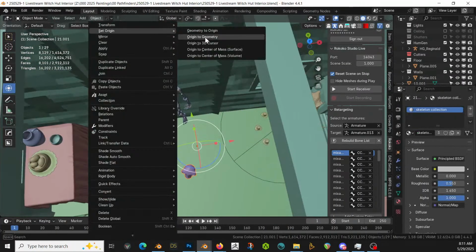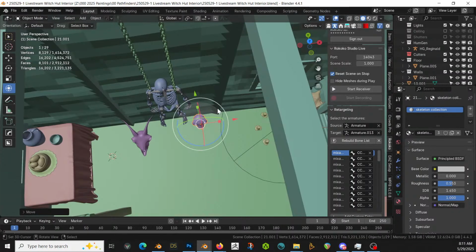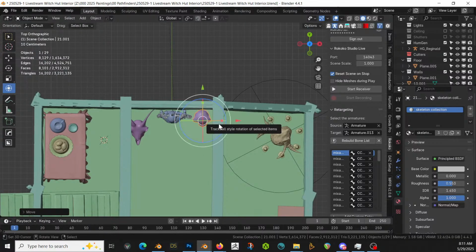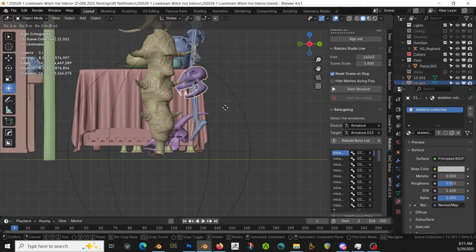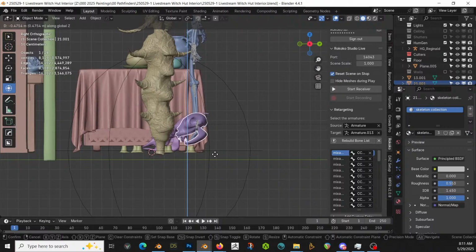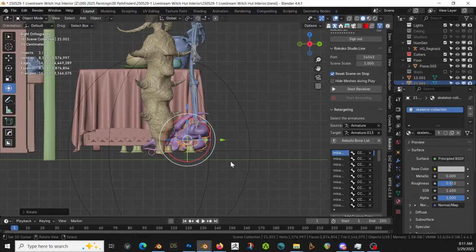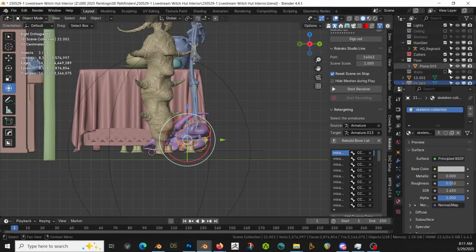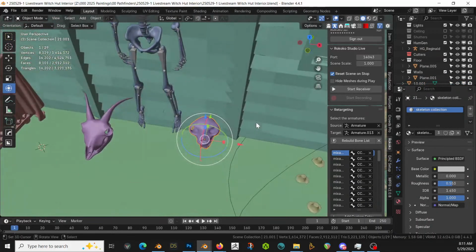Object, set origin to geometry. Rotate it. Scale it up a little bit, kind of over here. Hide walls. 3. GZ. Down, and I'm just going to rotate it like that. Cool. Yeah, that looks good.